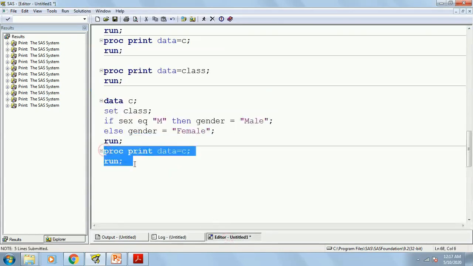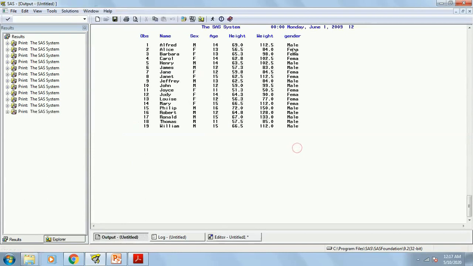Let's check the proc print data. See, the gender male has been created, but the only problem is in the female it has only come as FEMA, right? The full female has not come.